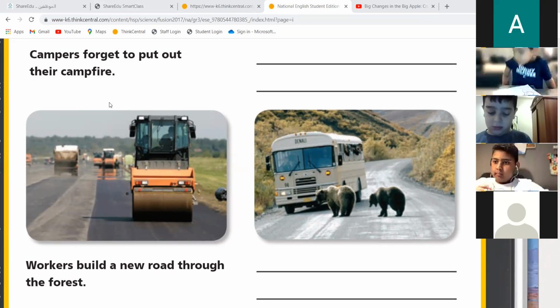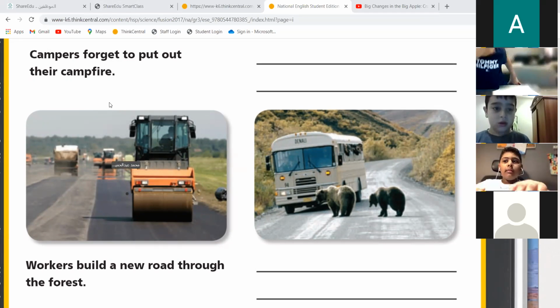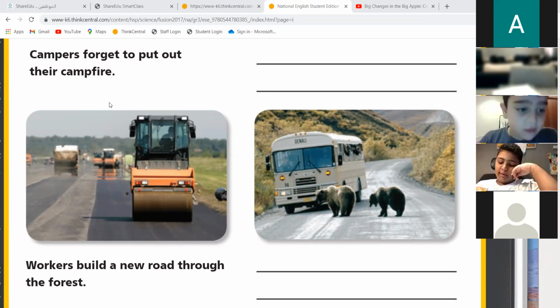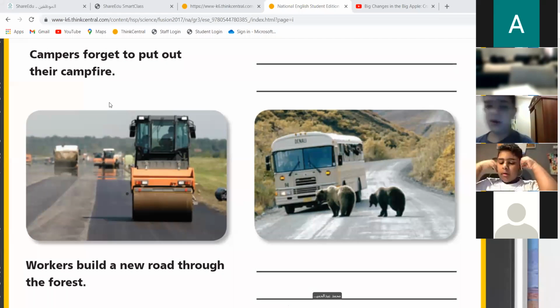Why? Why are they building a new road? They are building a new road inside the forest. Is it for the animals? Not for the animals, for the cars to go through the forest, so they can cross the forest easily and faster.